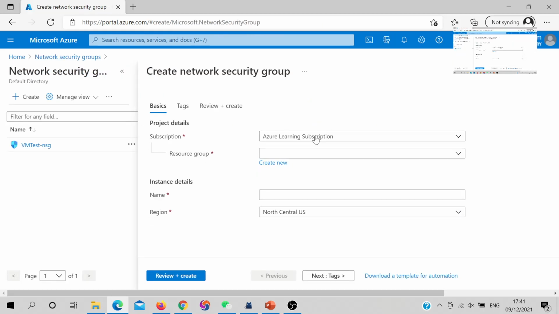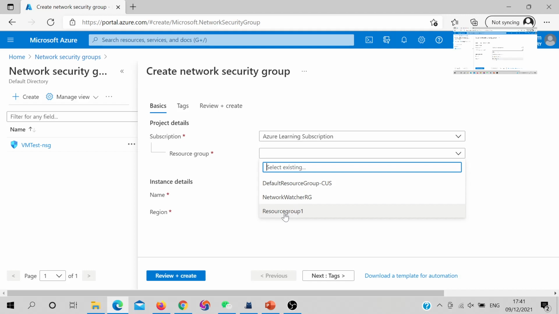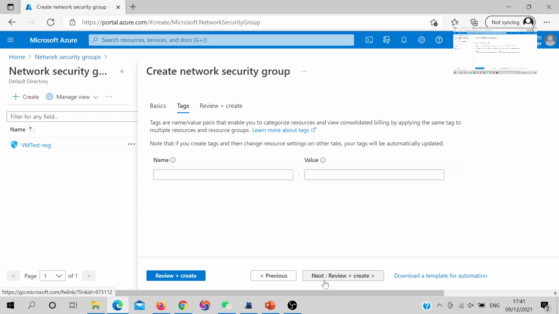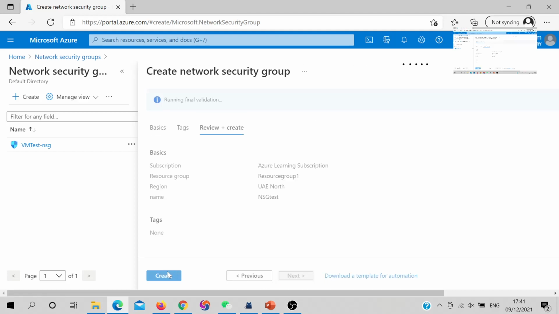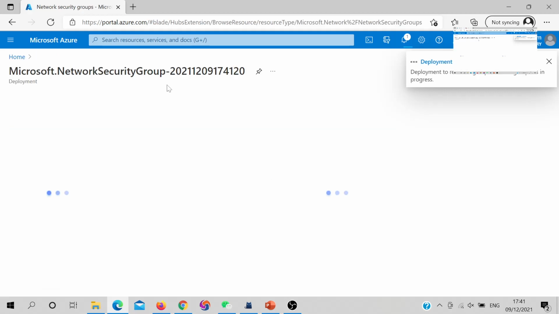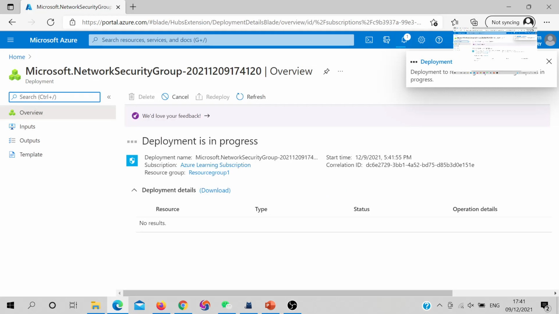Then it asks which subscription, which resource group. We will go with resource group 1. We will name it NSG2 or NSG test. That will be good. Then the region, and next, no need, just go by default, and then we will click on the create button, and it takes a few moments to create this NSG with the name NSG test. So here is the deployment.